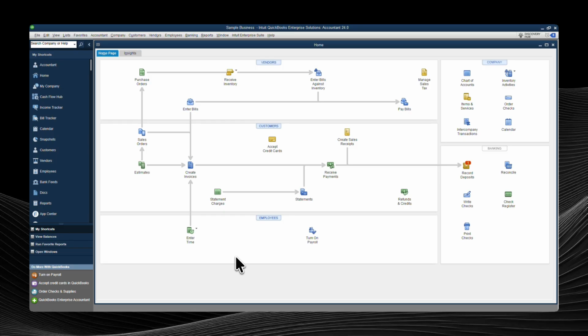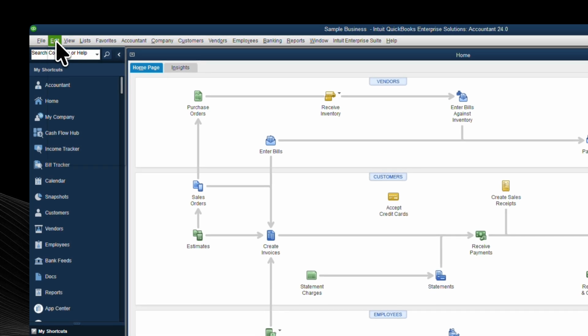To get started, open QuickBooks Desktop and go to the Edit menu at the top of the screen. From there, select Preferences. This will open the Preferences window where you can manage different settings for your company file.